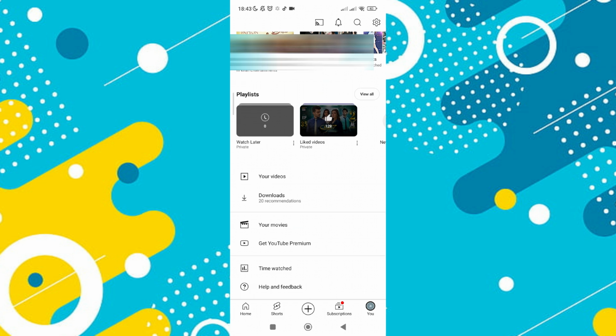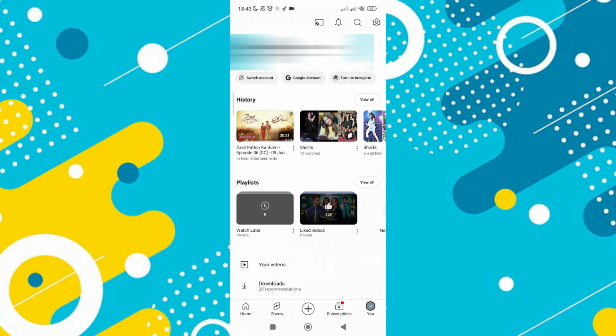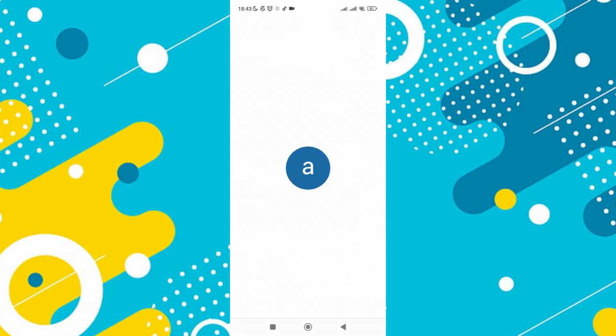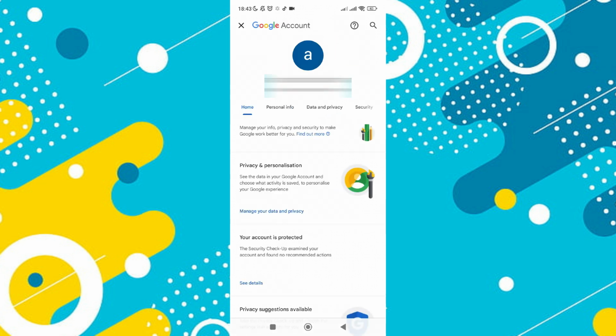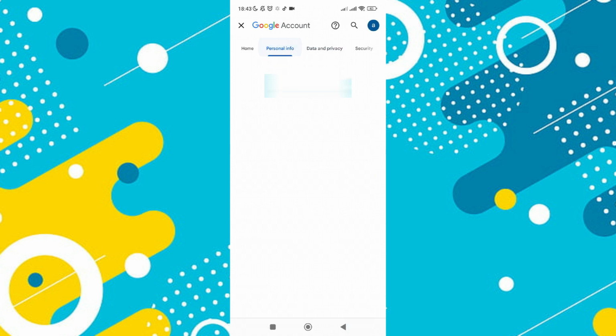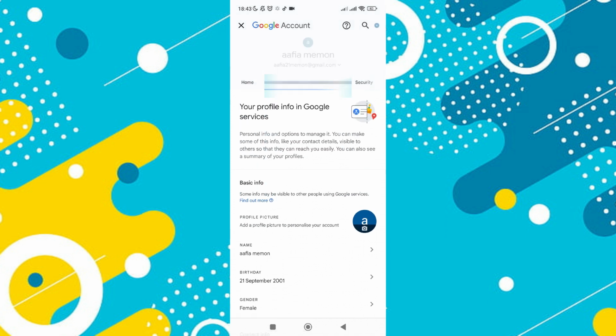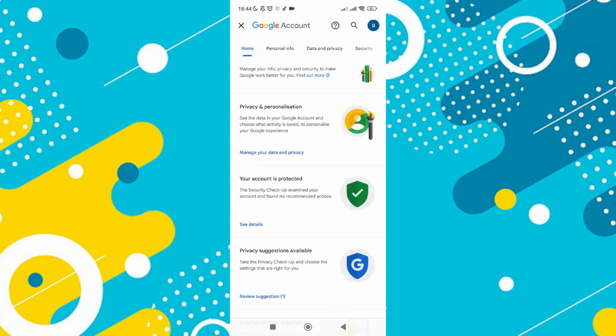To check and update your age, go back to the settings by tapping on your profile picture and selecting Manage your Google account. Make sure you're using your main YouTube account, not a sub channel. Tap on your profile picture in the top right, choose your default channel, and then tap on Personal Info. Scroll down to find your birthday and update it if necessary.